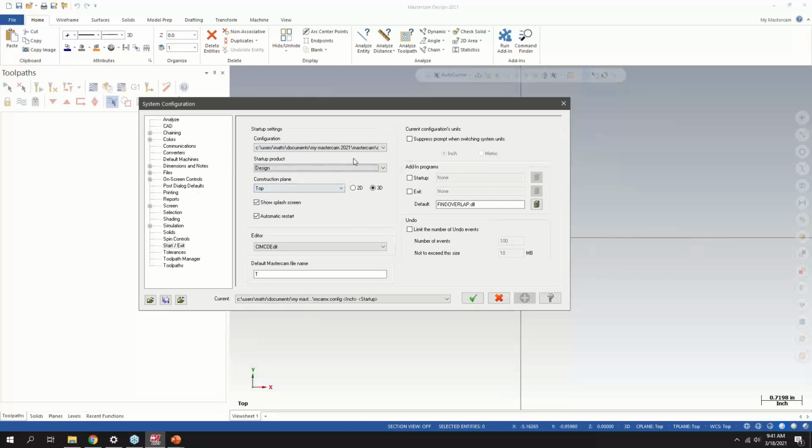But before I get there, you also have your startup configuration file. I have some customers that have asked me, I always work in metric, how do I get Mastercam to start up that way? There are default configs for both inch and metric, so you can switch that to metric there. Then anytime you start up Mastercam in the future, it will default to that.